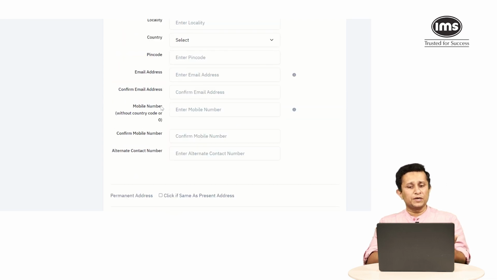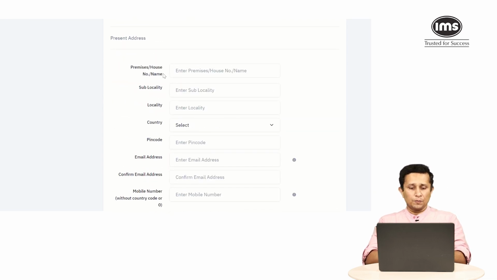What are the details that you require here? Your premise, house number, name. So, most of it gets covered in your first line itself. You don't need to fill up all the lines. What is important is country, PIN code, email ID. The email ID has to be an ID which is regularly used and handy. So, you cannot be giving a friend's ID or some third cousin's ID and then you have to constantly follow up with that person. No. It could be yours, it could be your parents or siblings' ID which is handy.